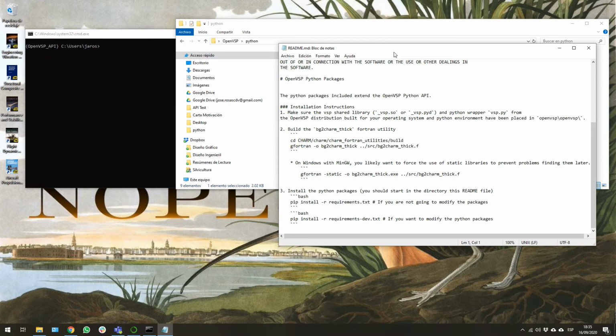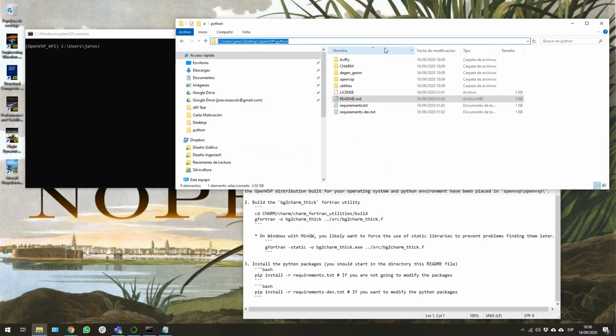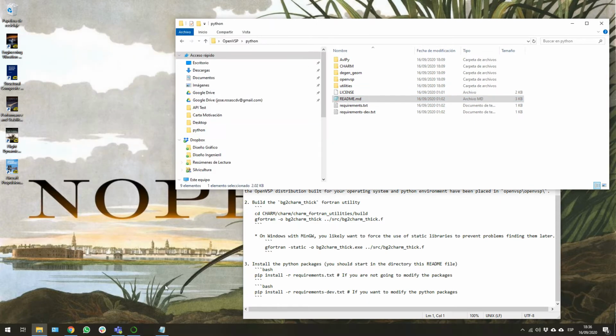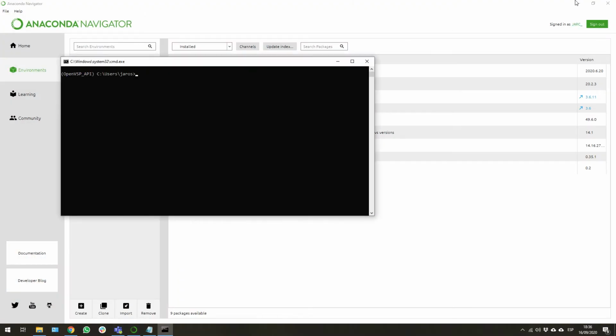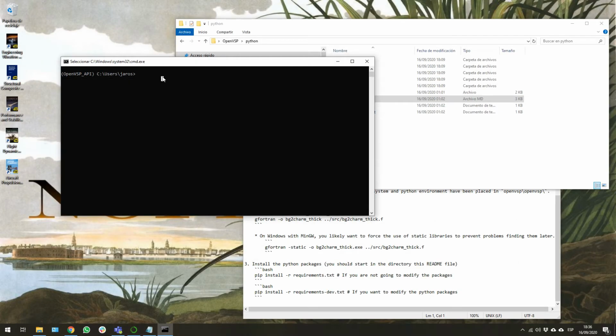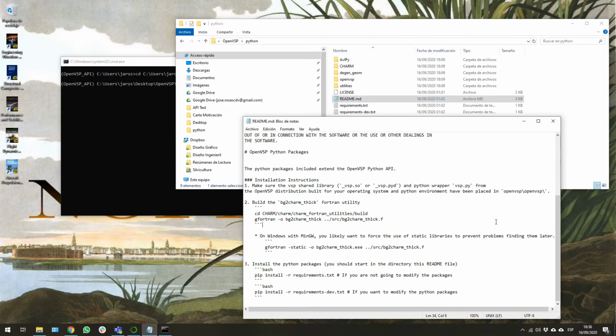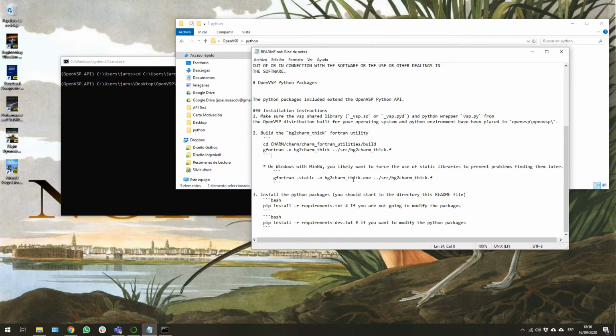Here are the instructions. Basically what you have to do is copy this directory where the readme file is and, this is important, you select your environment in Anaconda and then you open a terminal. Once you have opened that, you go cd, change directory, and then you paste that. Once you're here, you just come to the readme file, and there are two options. A normal one if you are not going to modify the package, and this one that says that you should install it if you will modify the package.